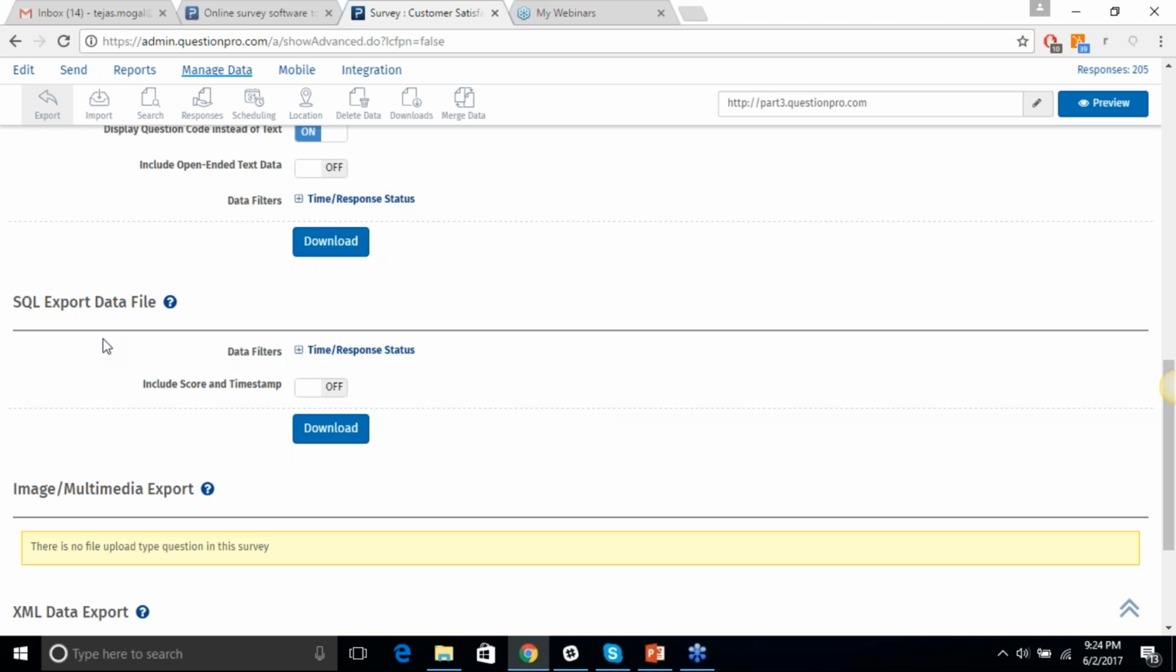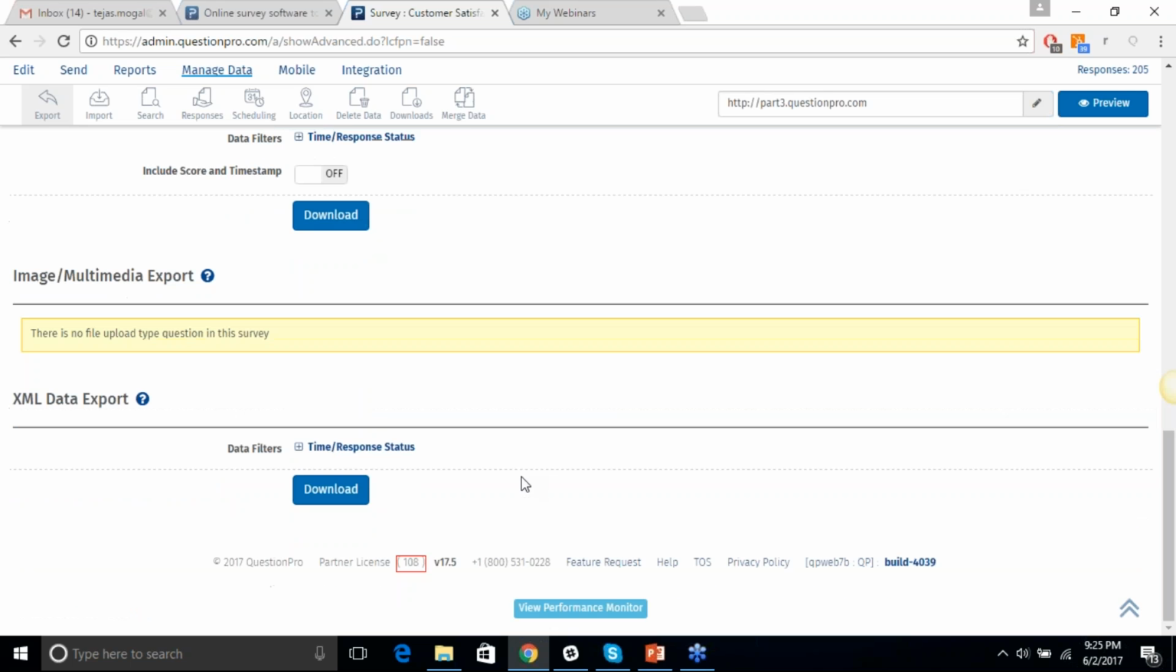Say there is an SQL database and they want to import all the survey data that has been collected, the responses, into that particular database. So what they can do is they can simply download it in this particular file format and it can be readily imported. The technical team or the backend team can do this. They can readily import it into the databases that they have. They just want to store all the responses into the database, so they can use this particular option.